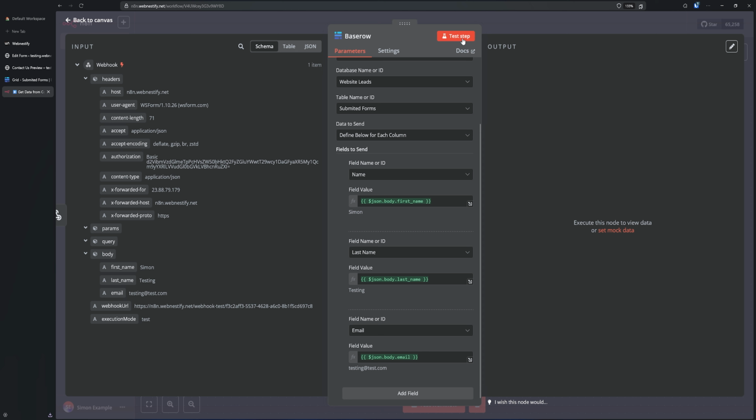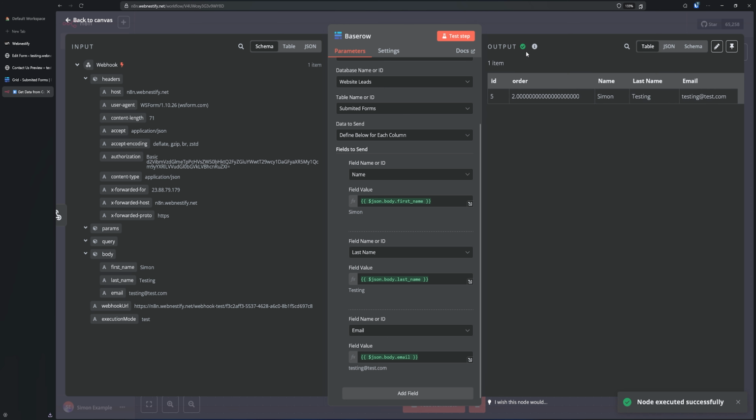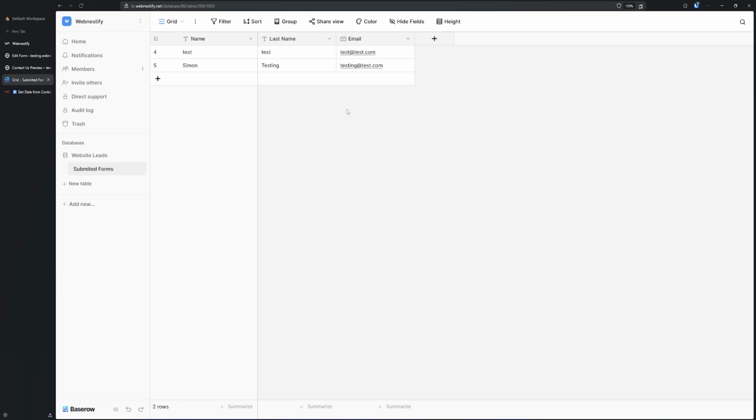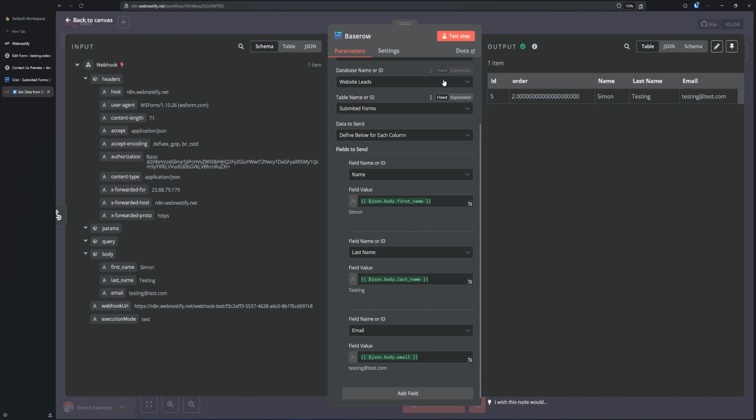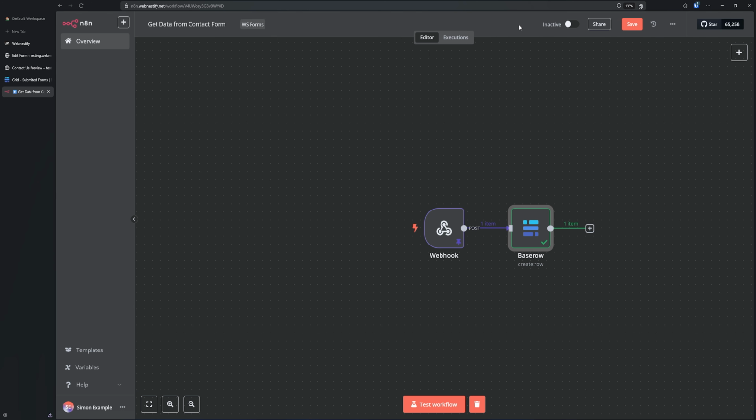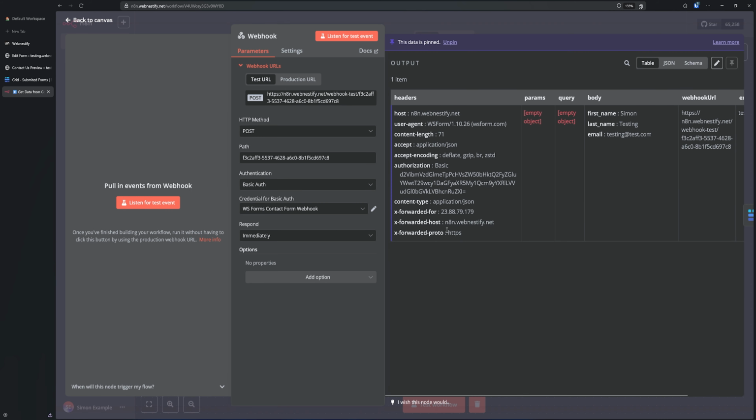We can now test the step, and as you can see, we have output in our Baserow. So let me go back and check. As you can see, it added our contact form lead to our Baserow. All right, let me close this. And now don't forget to unpin this one. Let me open it by double clicking.